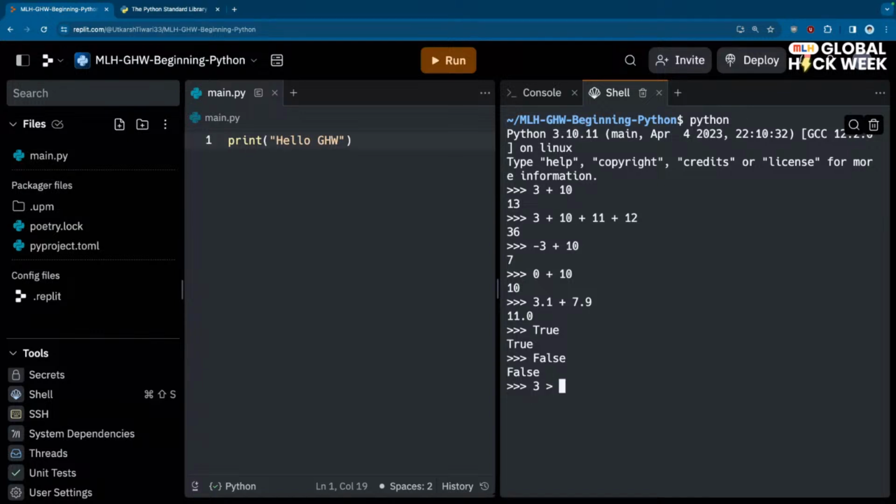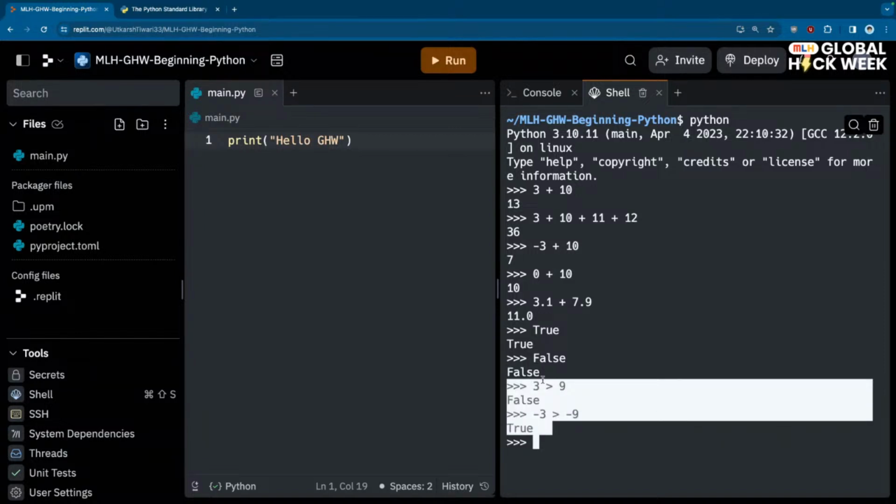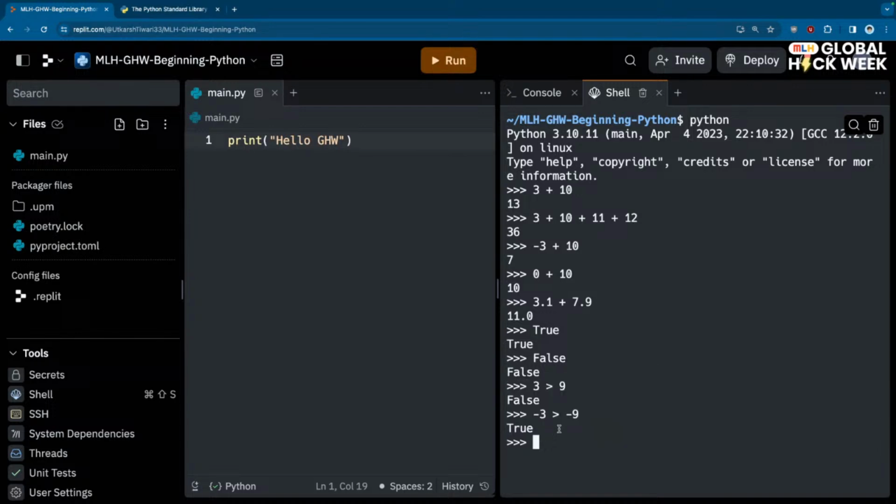So if I say that 3 is greater than 9, well, it's false, definitely. 3 is not greater than 9. If I say minus 3 is greater than minus 9, well, that is true. If you have learned about Cartesian coordinates, you know that minus 9 would be more on the left, and minus 3 would be comparatively on the right of minus 9. So this statement becomes true. So you can use Boolean operations for comparing two numbers, or more than two numbers.